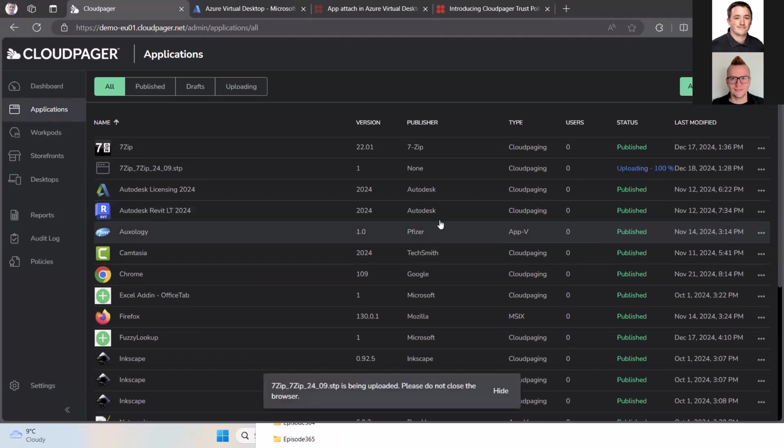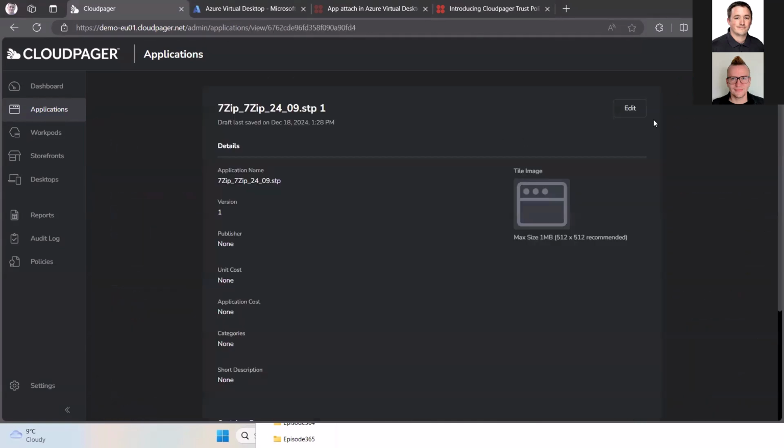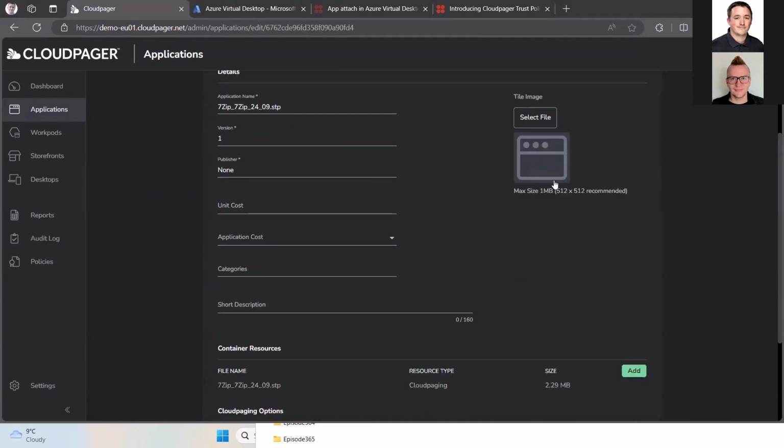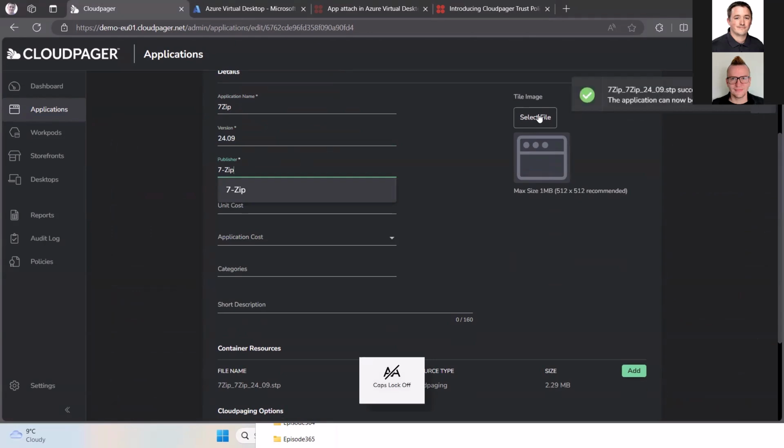So I could just drag and drop that. You can actually do multiple applications at once if you want to, and it'll just queue those up for upload, and then you can modify the application information while the upload is in progress. So this is a small application. It's going to be pretty quick. It's already completed, actually, I think. There we go.